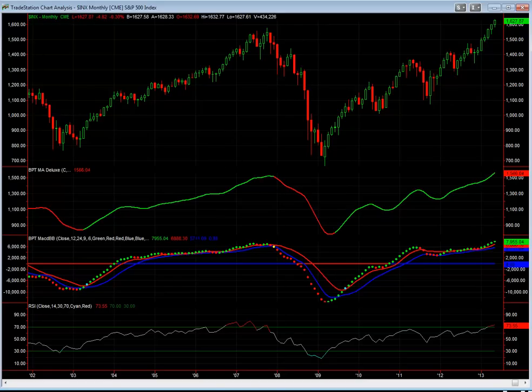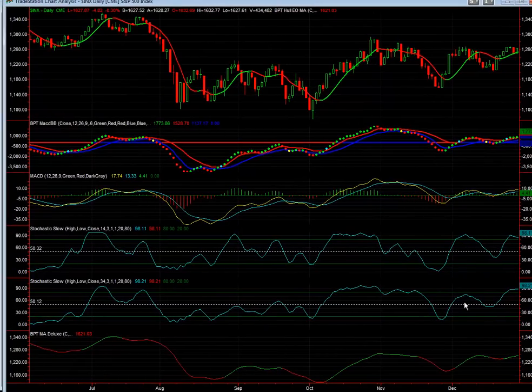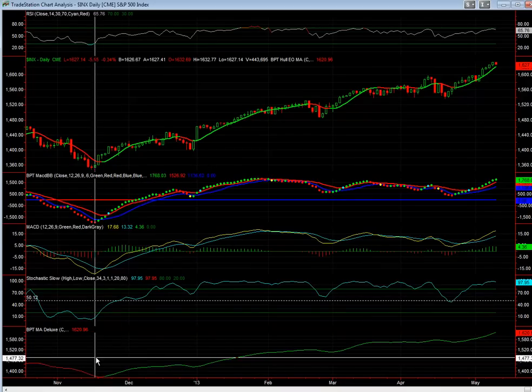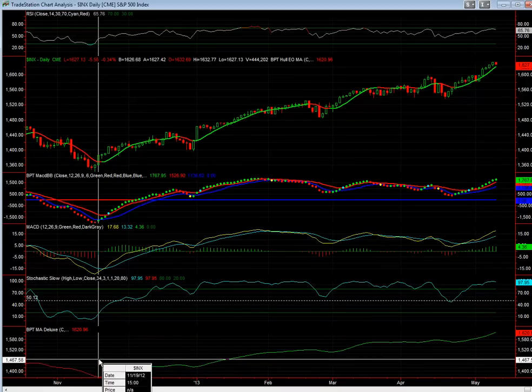Now let's look at a daily chart. So here's a daily chart of the S&P, and as you know, we've had this mega uptrend since the mid-November lows.